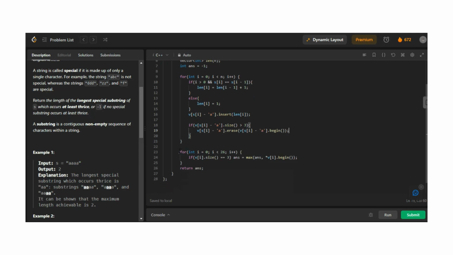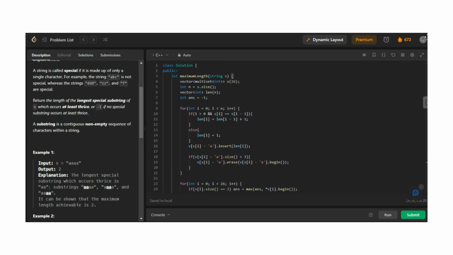And at last we will traverse the 26 characters from A to Z and check whichever has a window of 3, which means we got our answer, and calculate the maximum special substring possible for that, and store it in our answer. The first element of the multiset is the answer, so we are returning the answer. So this is the whole approach behind this problem.